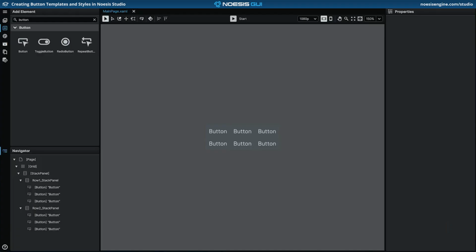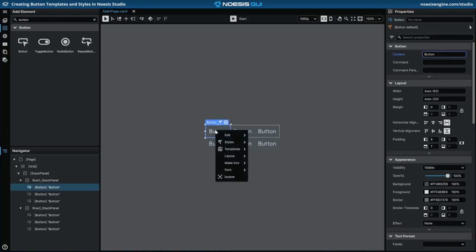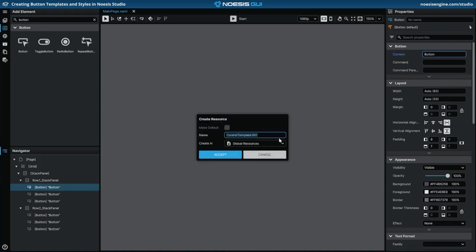So now, let's go ahead and start building our first cyber button template. To do so, let's go ahead and right-click on our button. Then, from the context menu, we're going to head to the template section, and from there, under button, let's hit create. In the framework, templates are stored as resources, which makes them easily shareable and spreadable. So as part of this, Studio will ask us what we want to name the resource and where we want to store it. Let's go ahead and name it button, template, cyber.